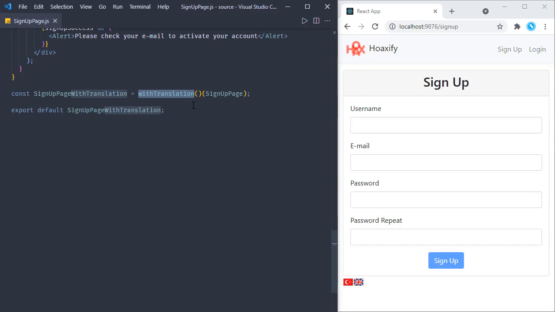Basically, the higher order component is a function, and it is taking a component and returning back a new component. This approach is not specific to React. It is a pattern used in programming languages. Now let's practice that. Let's say we want a component to have a hover effect when the mouse is over. We can achieve this with CSS, but let's try with a higher order component.